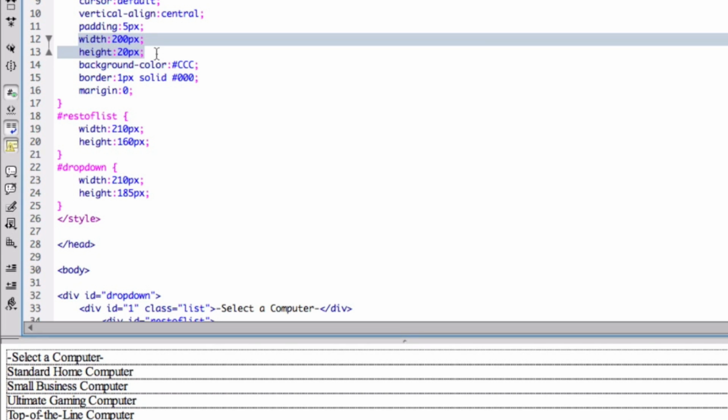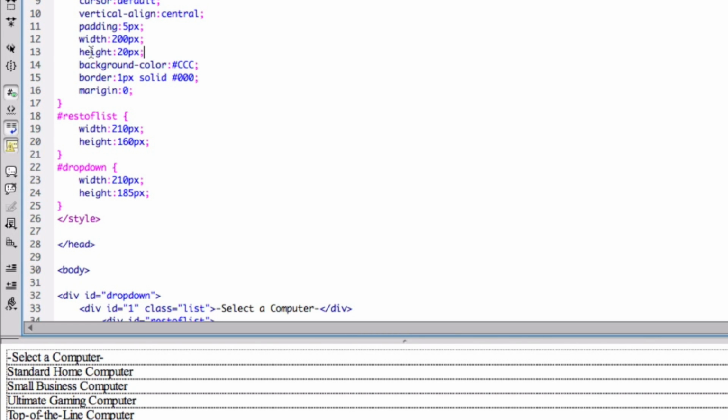We have a padding of 5 pixels also just to make it look nice, a width and height of 200 pixels for width and 20 pixels for height. That's just to make a bigger area for you to actually click on and have the drop-down menu come out. We have a background color of #CCC. Again, it's just for looks, along with a border of a 1 pixel black border. And we also have a margin of 0, so that everything is pushed up nice and close together.